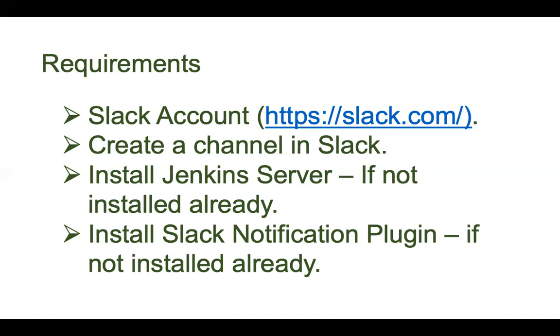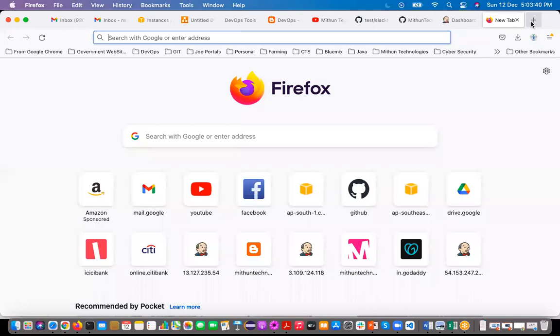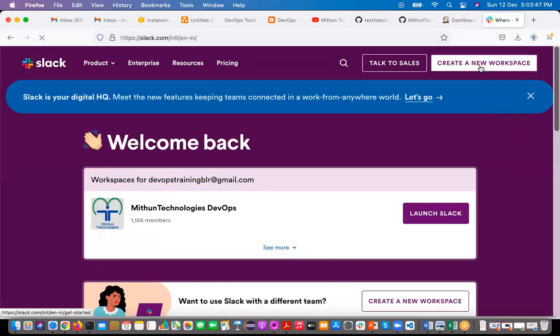Irrespective of status, we can send notifications to the Slack channel. Install the Jenkins server if you have not already installed it, and install the Slack Notification plugin in Jenkins if it is not already installed. Okay, so first let me create a Slack account using this URL. Go to the browser and just type slack.com. Here you see Create a new workspace. Click on that one.